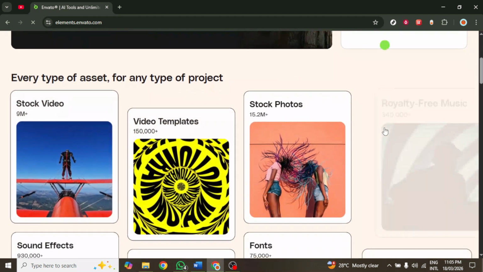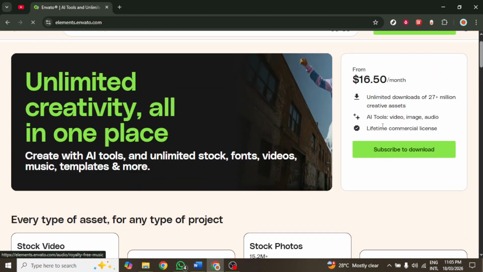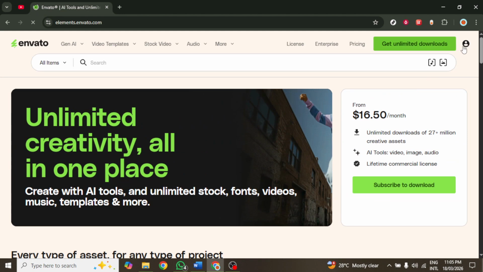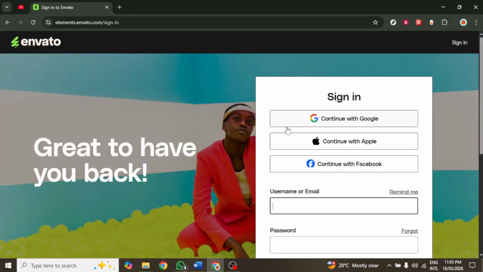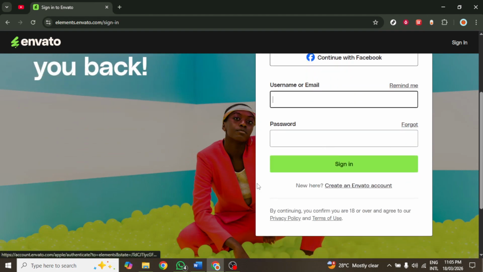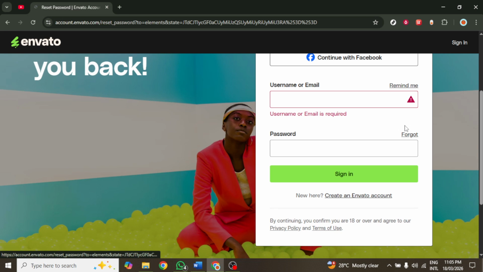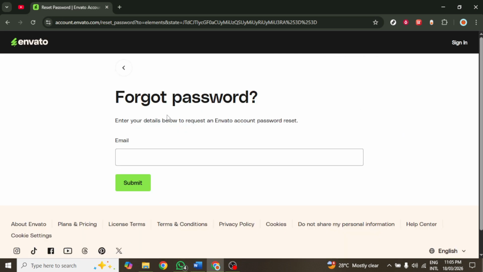Once you are in the Account Settings area, locate the section labeled Password or Security. This section is where you can manage your login credentials. It is important to ensure that you are on a secure device during this process to protect your account from unauthorized access. Next, you will need to enter your current password in the designated field.